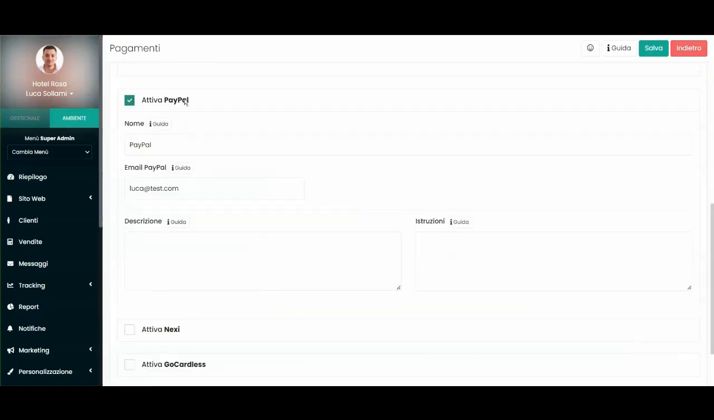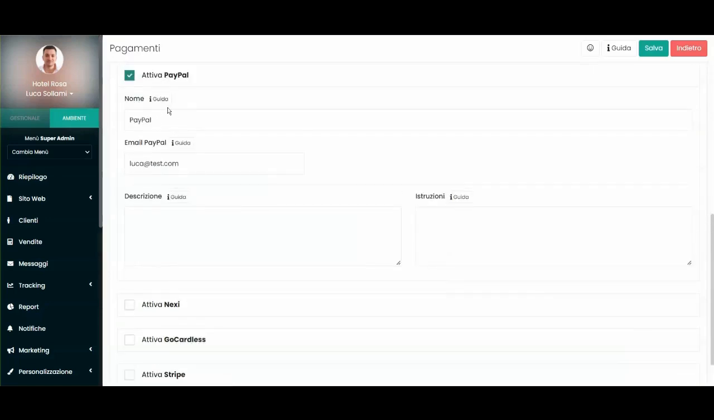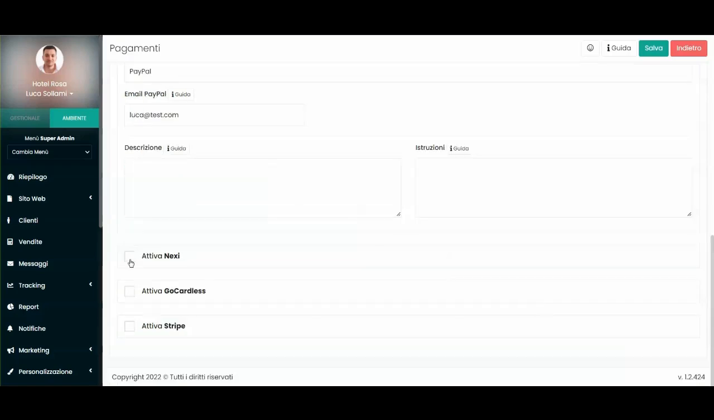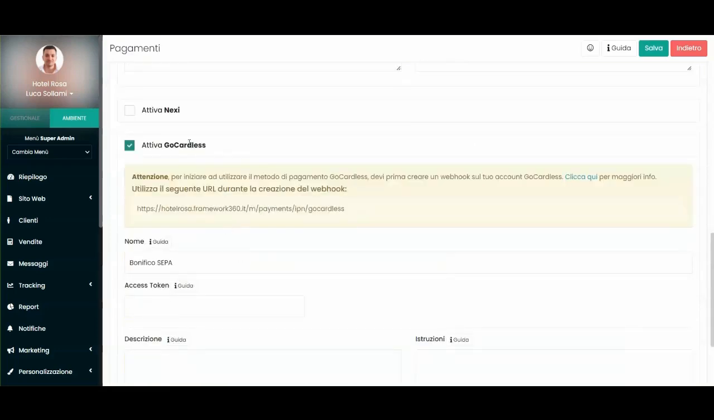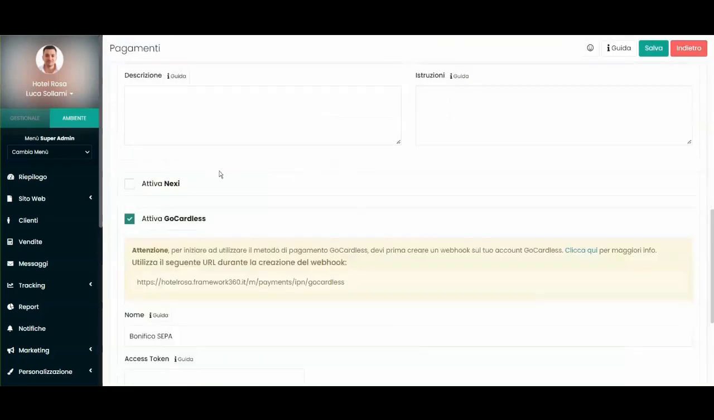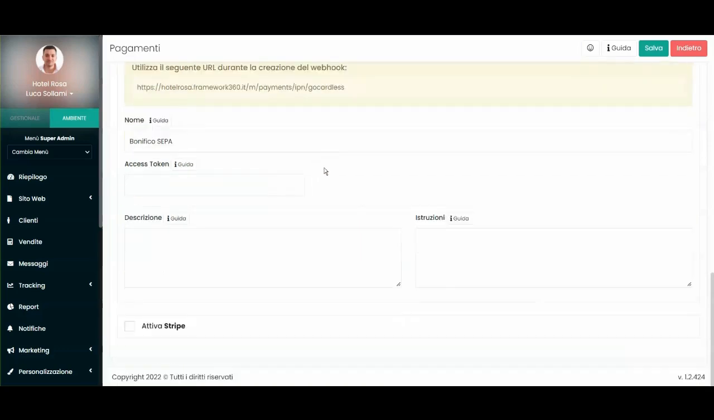And subsequently, we find the payment methods PayPal, Nexi, GoCardless, and Stripe. PayPal is a very popular payment method. To enable it, we just need to enter our PayPal email. Moving forward, there is the option to enter the Nexi payment method with the alias and secret key, then GoCardless. It is a very interesting payment method as it allows for, let's say, a kind of bank transfer, but through direct debit from the bank account. So, once the customer enters their IBAN, the GoCardless system will take the money from the customer's bank account via direct debit, SEPA, and clearly asking for authorization, then it will send it to our business bank account.